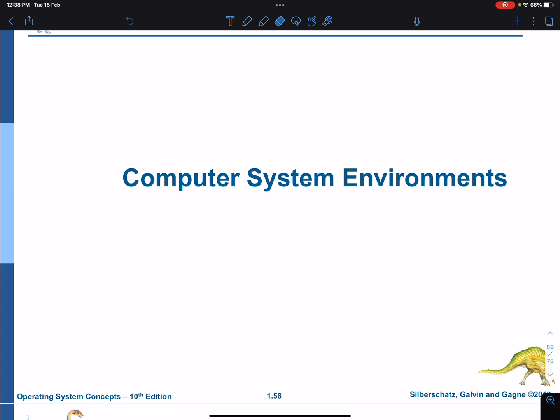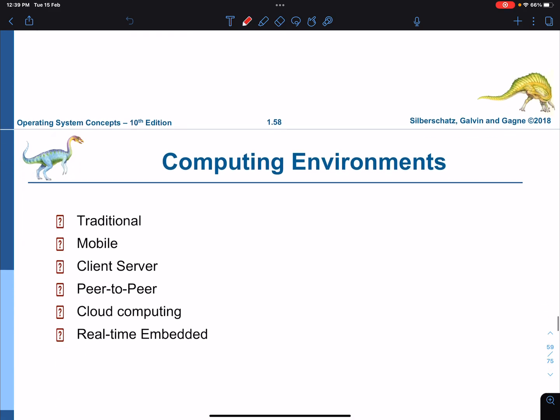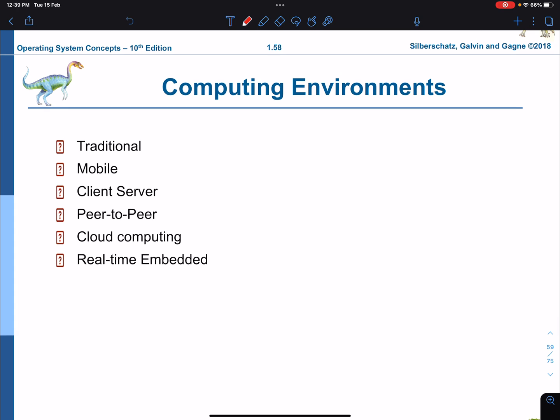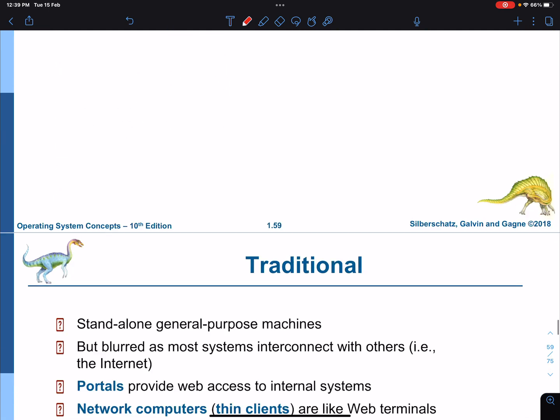Hello again. This is a session to continue the previous recordings about chapter 1. So in this part, we're going to be talking about computer system environments. What are those environments? We have a traditional environment, mobile environment, client-server model, peer-to-peer, cloud computing, and real-time embedded systems.